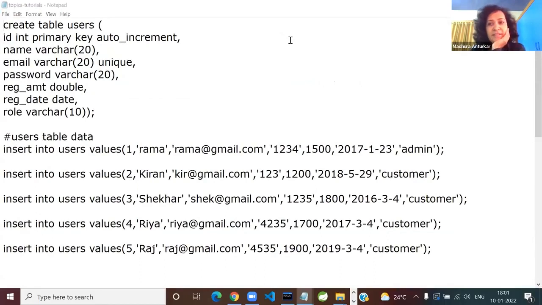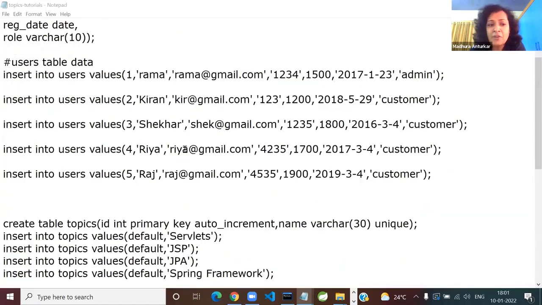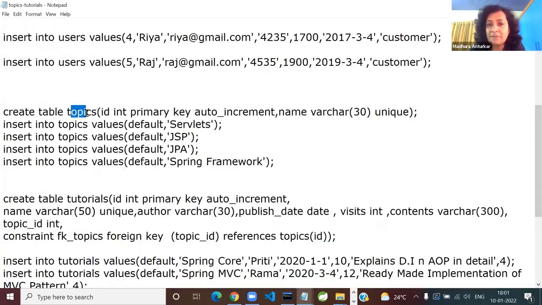Topics tutorials, great. Now, I forgot to ask you actually. I should have asked you. Which tables will you require? Of course, you'll require users table. Otherwise, where will you store the user details? Naturally, right? Users table. And which other tables are you going to require? Of course, you are going to require topics table and a tutorial table.